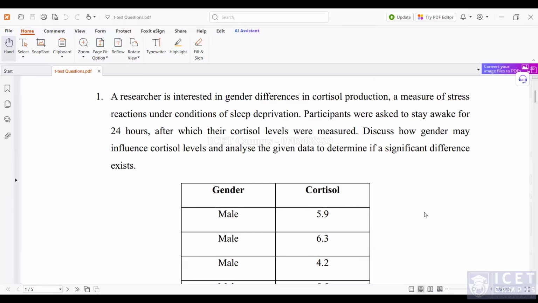Prarthana, which one? Maybe we can go for an independent samples t-test because we are comparing between male and female. Yes, exactly correct. Because here there are two groups, one is male, the other one is female, right? So we can separate into two groups. Therefore, definitely we have to go for the independent samples t-test.